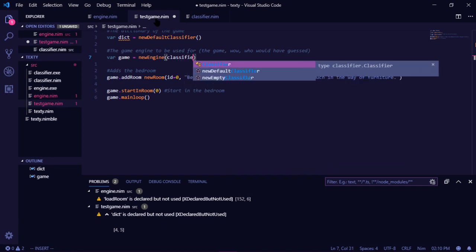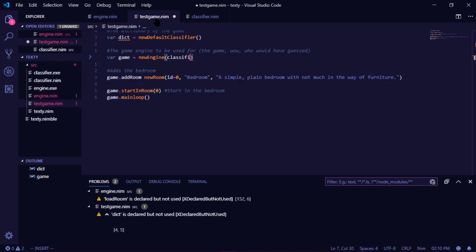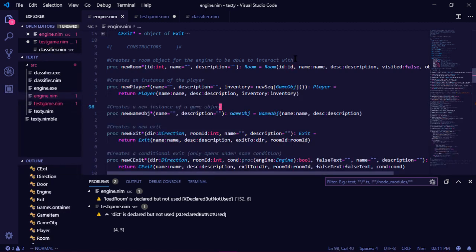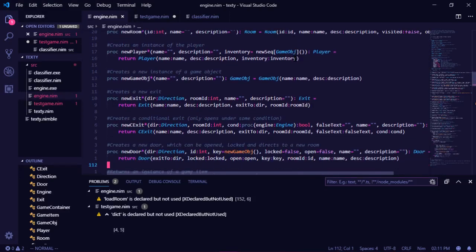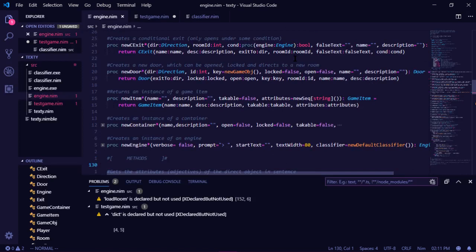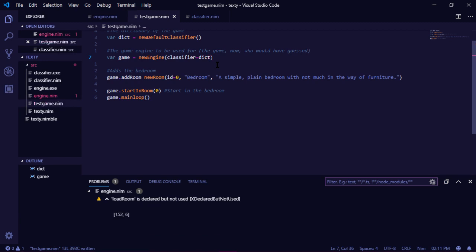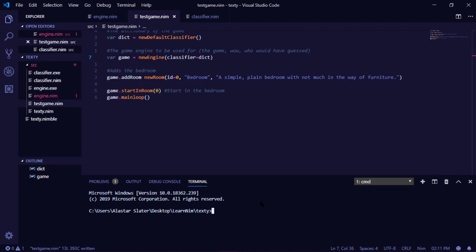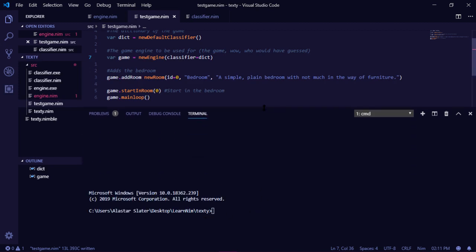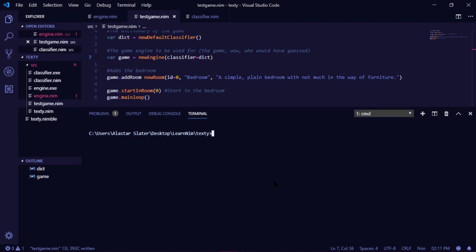Class. I'm going to have to write documentation for this thing. Maybe it'll just be like a Word document. Who knows? It'll be really awful. Where's the new engine? Classifier. That's it. It is classifier. It's going to be our dictionary. Very good. Okay. So if we compile and run this, we should start off in the bedroom.